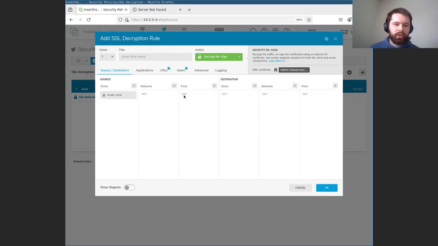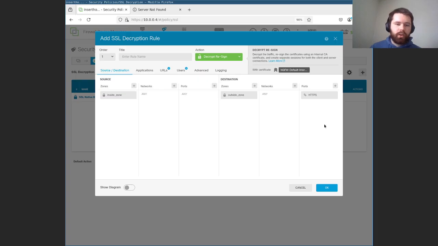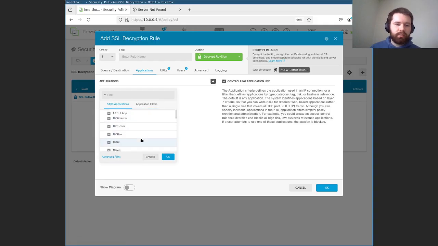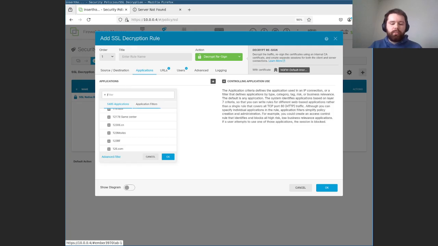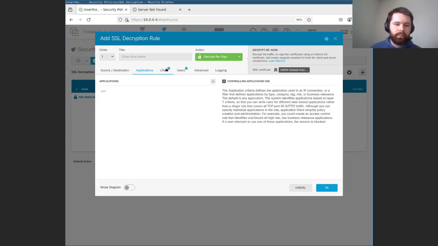So the inside zone to the outside zone. Destination port, let's just do HTTPS. And there are applications you can do. You can make things real specific. For example, YouTube is an application you can filter by. So if you want to only decrypt YouTube, you can.